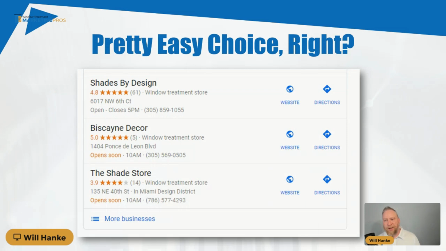Then we've got Biscayne Decor with 5.0 stars, but only 5 reviews. That's their 5 relatives that all left 5-star reviews, right? And then we've got the Shade Store, who has more reviews, 14, but an average of 3.9. So yeah, probably not doing business with them, right? So in this case, the only option here, for the most part, for most humans, is Shades by Design.